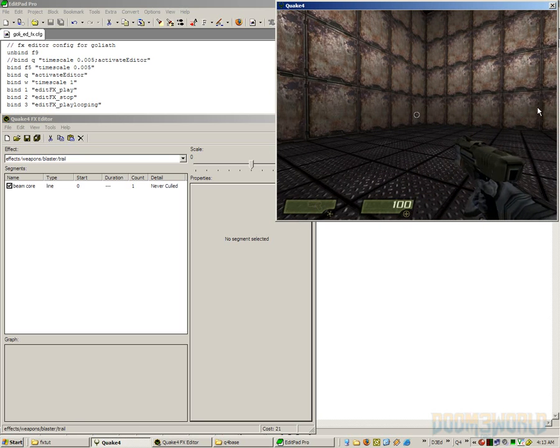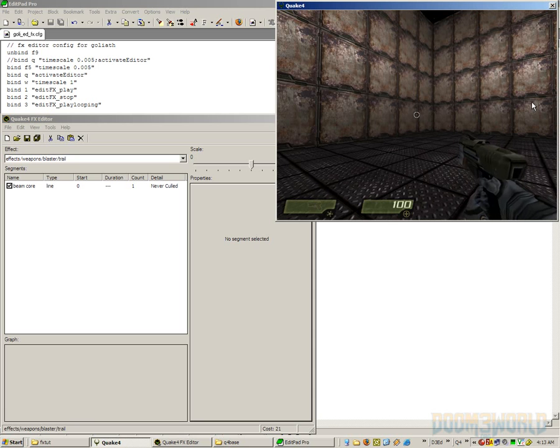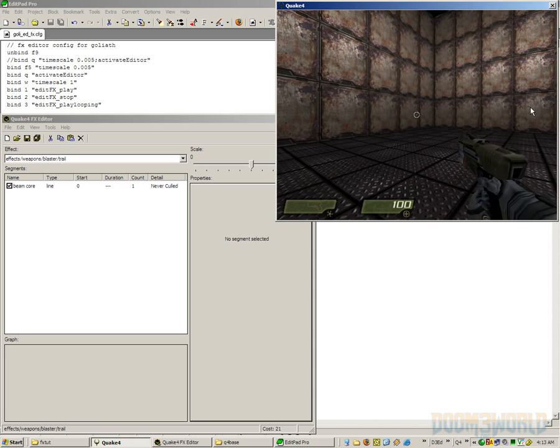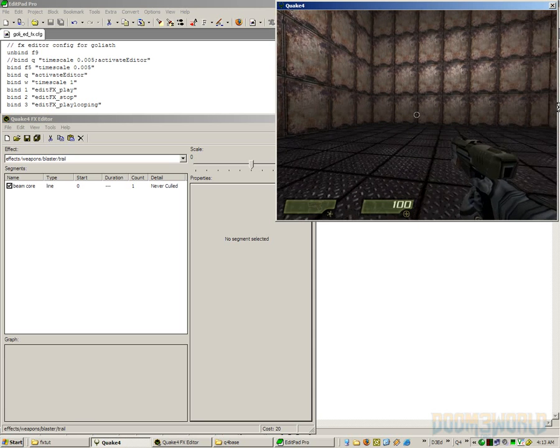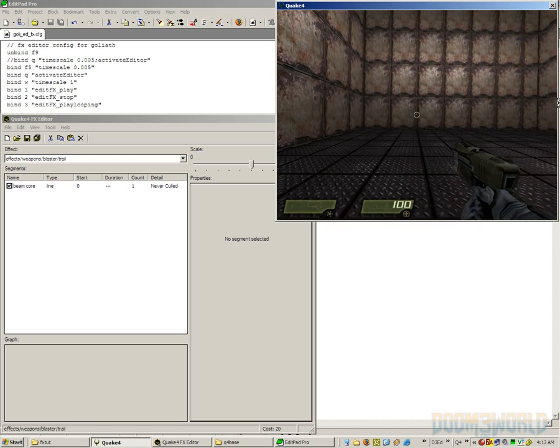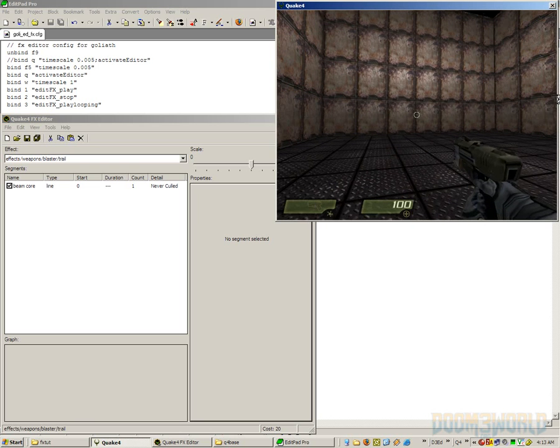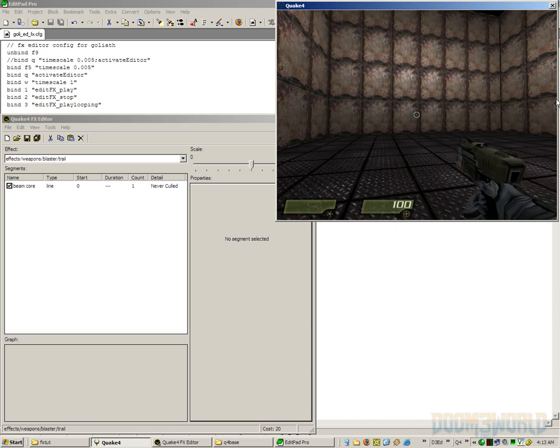And so that's why there's the nice play looping key. When I press that, and now when I walk over, you can actually see the effect. Without play looping, it'd be kind of hard to see it.